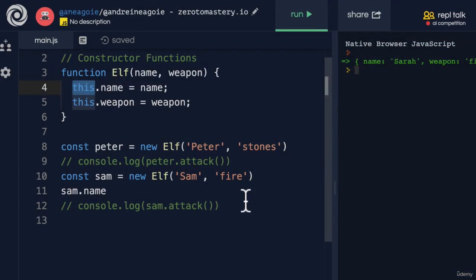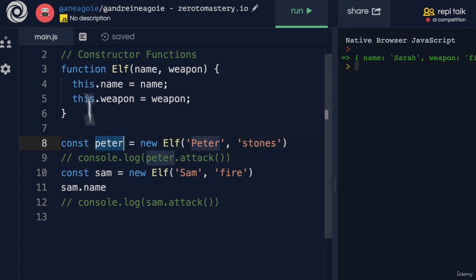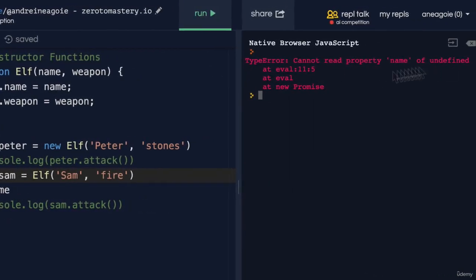The interesting thing, though, is that when we use the new keyword, instead of this pointing to the window object, like it usually does, the new keyword changes what this is pointing to when a new execution context is created. Instead, the new keyword will say, hey, I want you to point this to the object that we just created. So that this now becomes Peter or Sam. And this is what happens if we remove new. If we remove new and I click run, I get: cannot read property name of undefined.